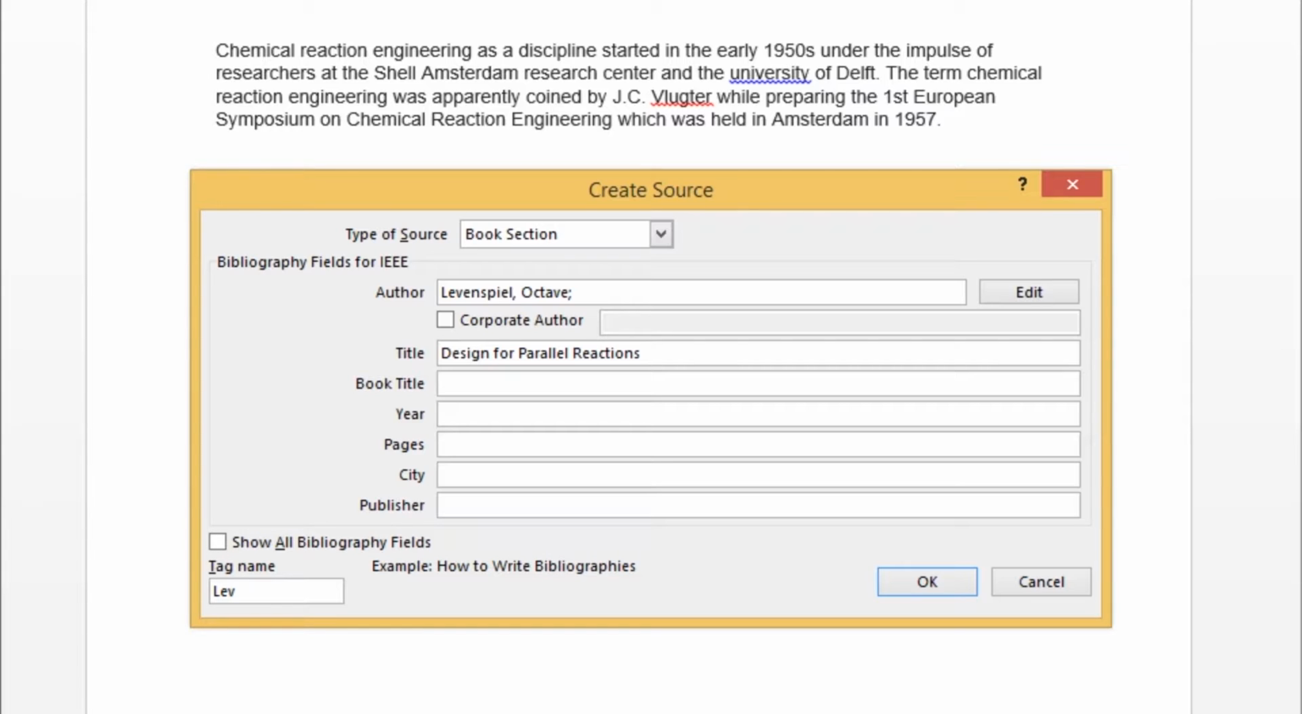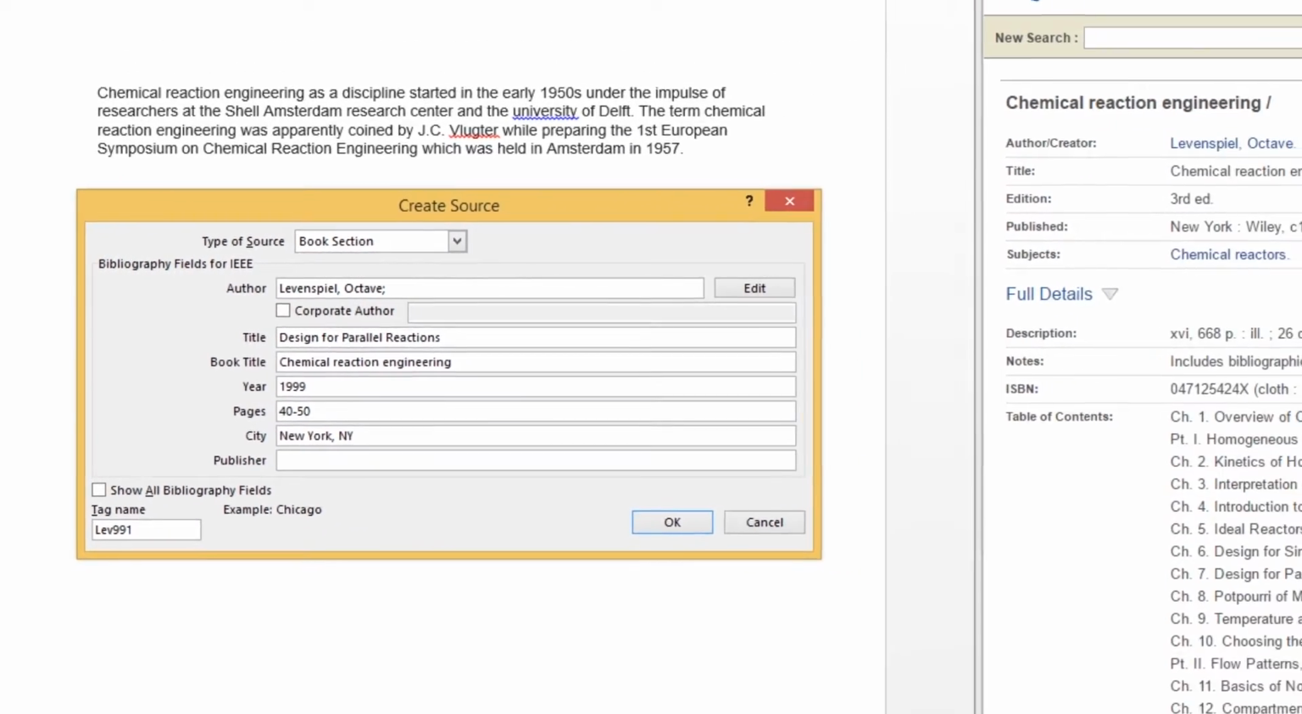To enter the book title, simply type the full book title into the book title field. To enter the year, pages, and city, simply type the year, page range, and city into their respective fields. Once again, include the abbreviated name of the state or the country if the book was not published in the United States, following the city name, and separated by a comma. Chapter 7 occurred on pages 40 to 50, so I will enter that page range. Once again, I will enter the abbreviated publisher name into the publisher field.